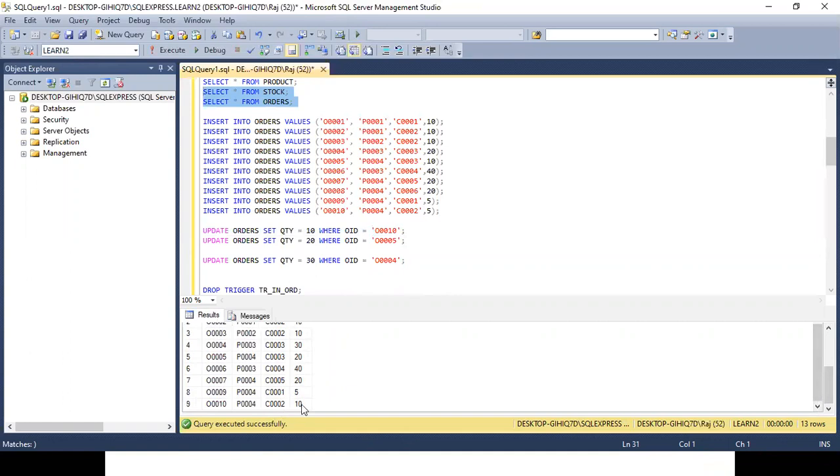Why has this happened? Can anybody tell me? Because on the update, we have set the trigger on update also, and that trigger has no condition on the stock. Absolutely correct. While accepting a new order, we are checking for the quantity. However, while making changes to the existing order, we are not checking the quantity. So it has to be done over here.